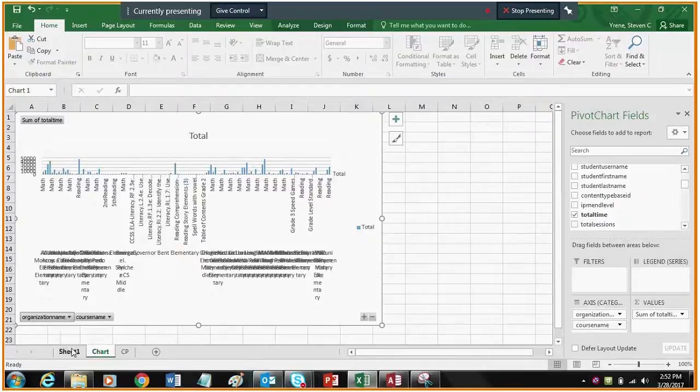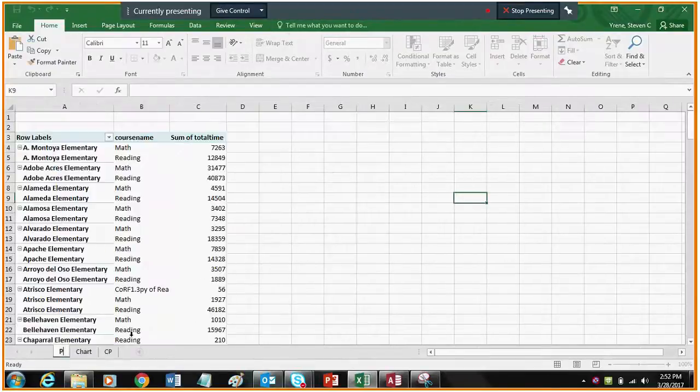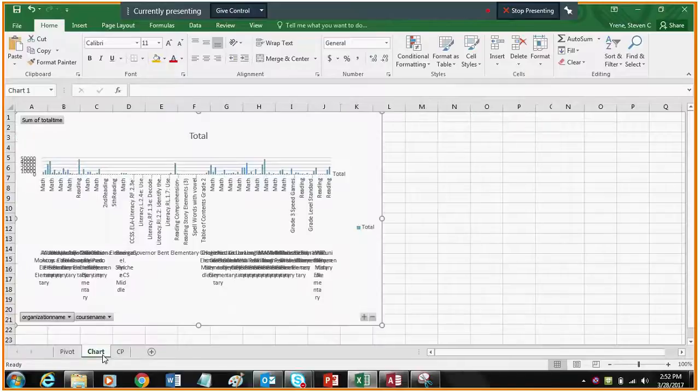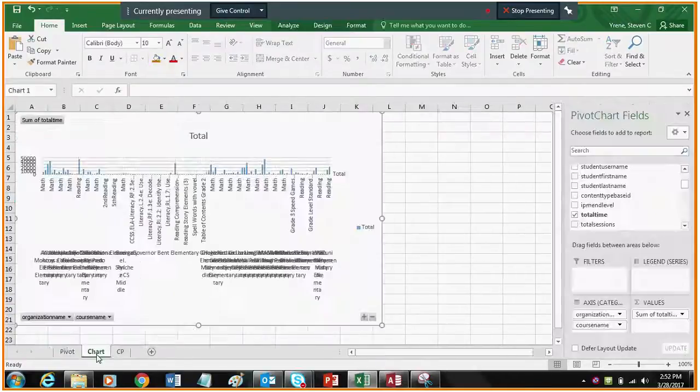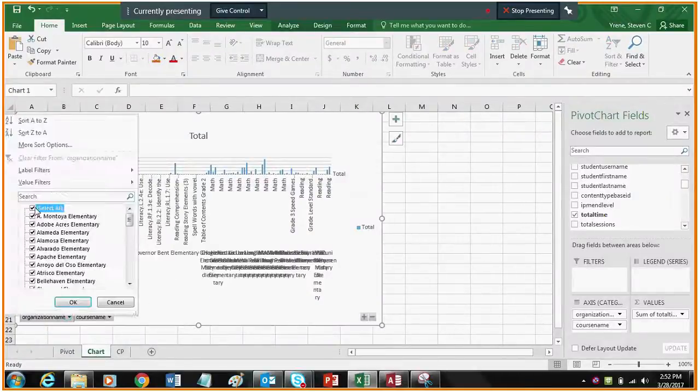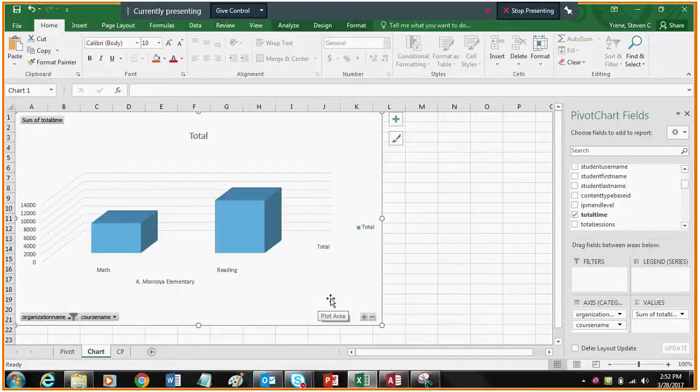You could label this pivot table, P-I-V-O-T, pivot. So your chart is based on this pivot table, but I'm going to deselect all, and I'm just going to select A Montoya, and all of a sudden the chart starts to look a little better.